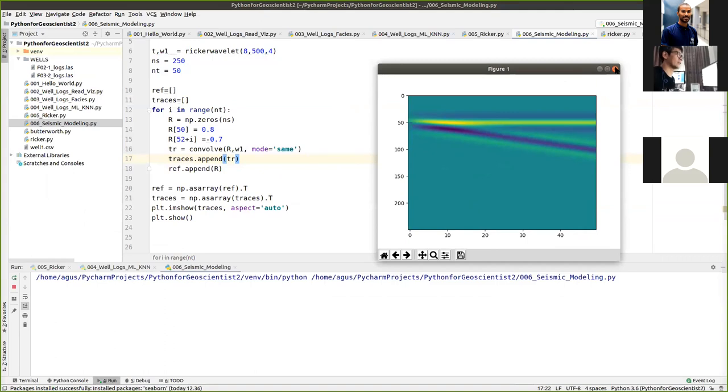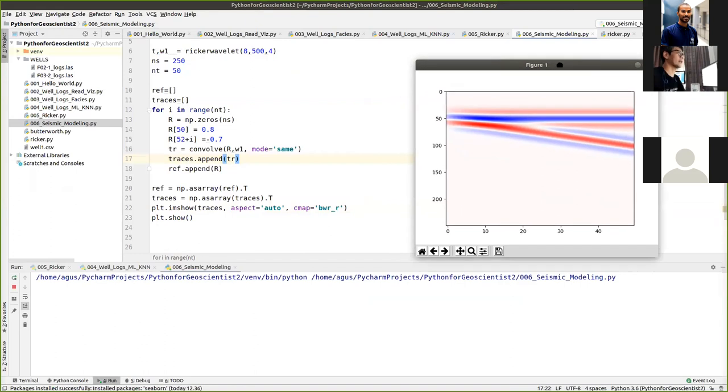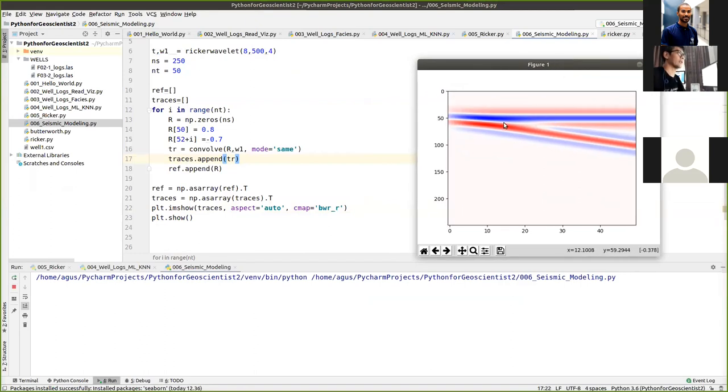But I need to change my CMAP. CMAP equal to BWR and then reverse. But why do I like reverse? Because geophysicists like to have blue as high impedance and red as low impedance.